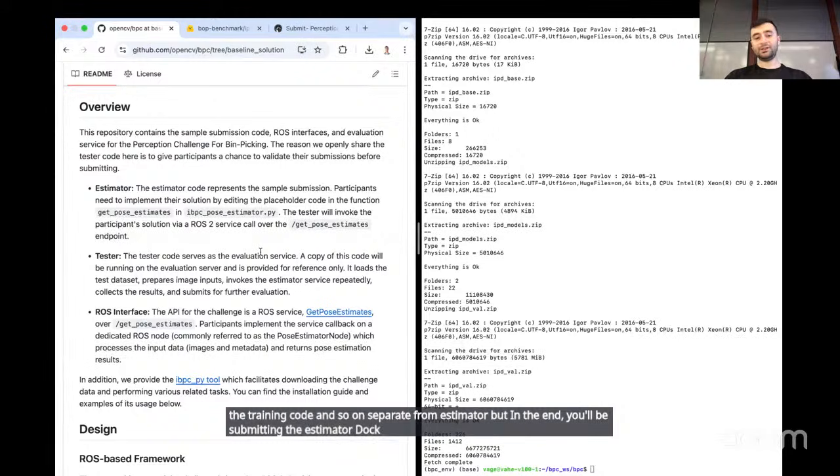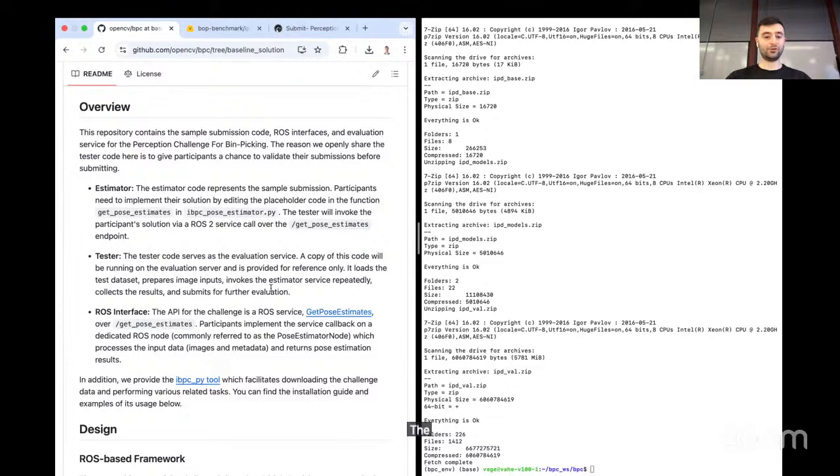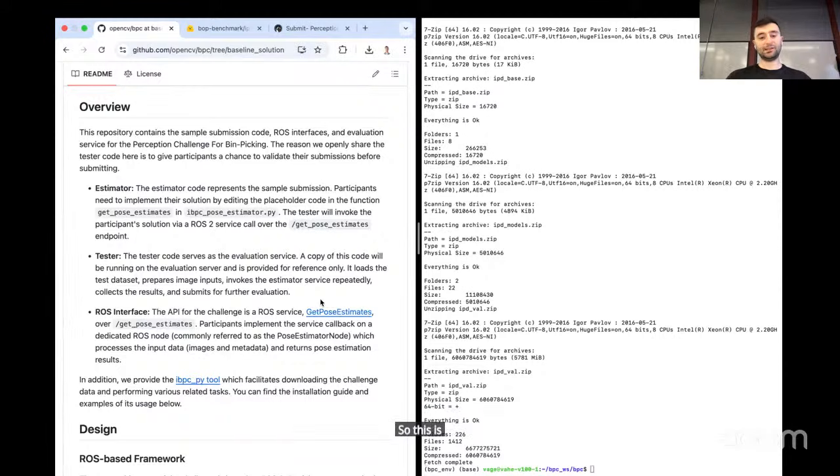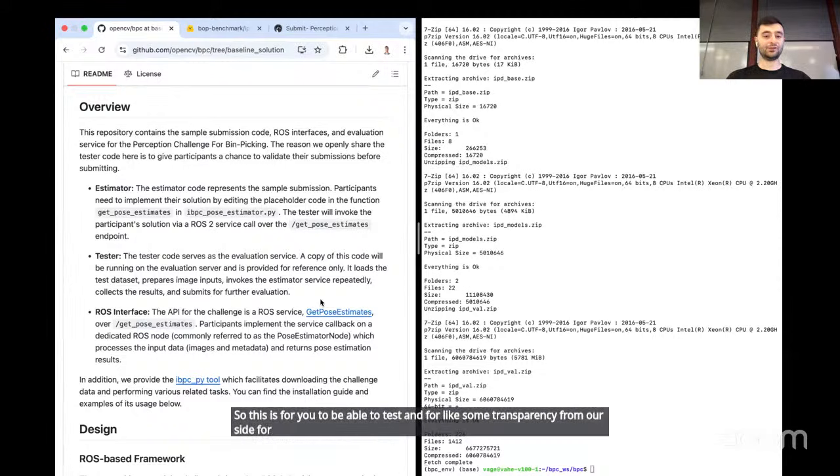Now, you don't really need to understand in detail how tester works. You don't even, in theory, need to run this locally. The reason we provide this is for you to be able to test your solutions before you submit, to make sure everything runs and nothing crashes. Because if you're able to run it locally, then the chances that it will run on the evaluation instance are extremely high. So this is for you to test, and for some transparency from our side, for you to understand how the evaluation is running.